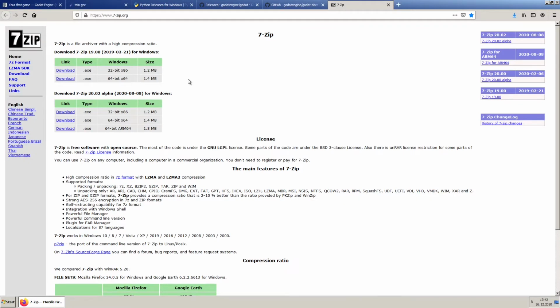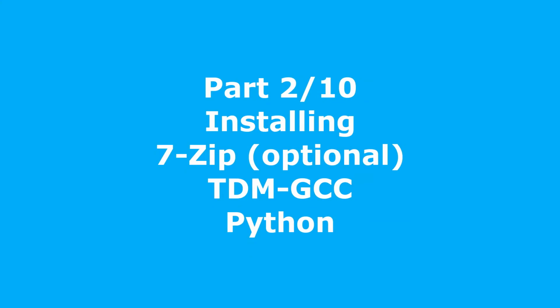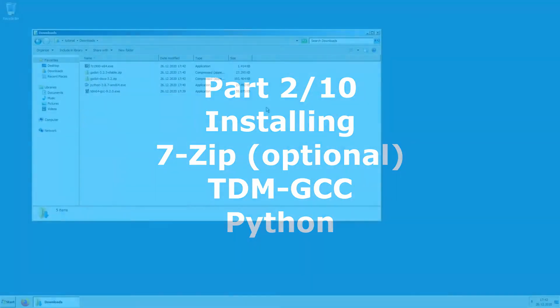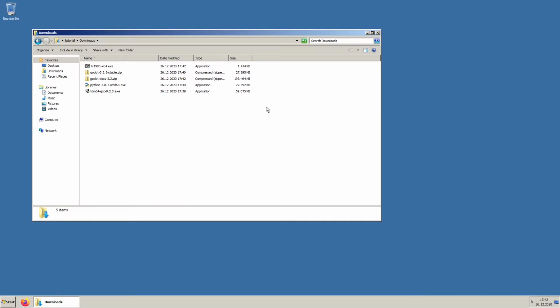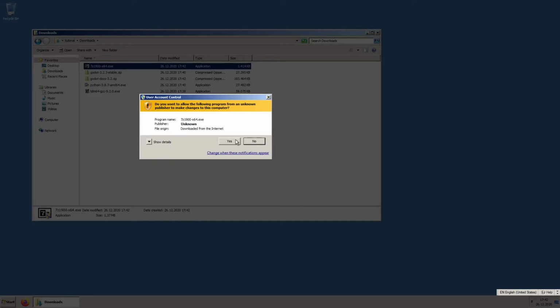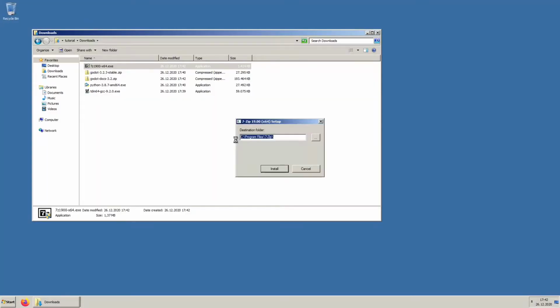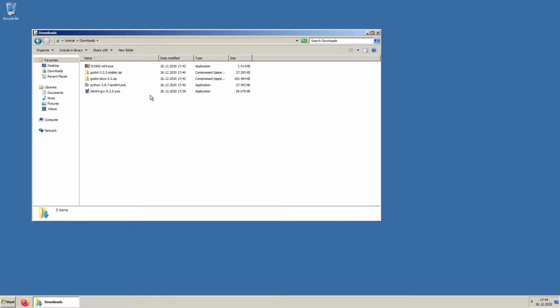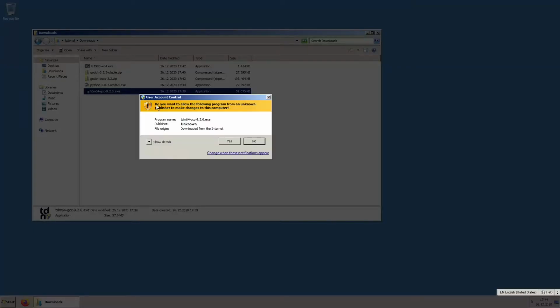Because we want to unpack and pack files, we download 7-zip. Your download folder should look like this. We continue installing 7-zip. Then we install the TDM-GCC compiler.